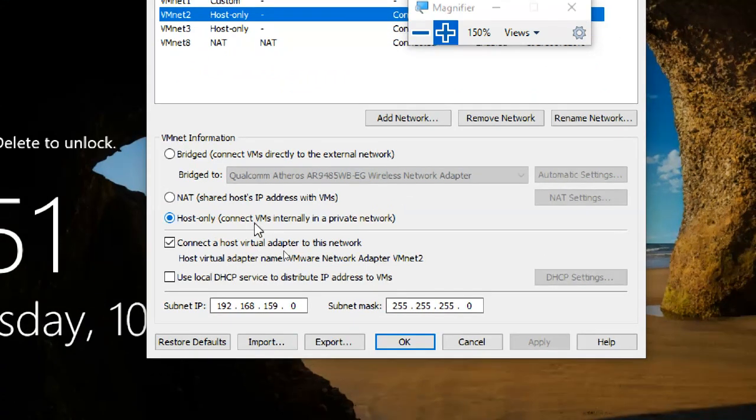It is host only. And there is a check mark on this one. There is a check mark here. So uncheck this one. Okay. Uncheck this one, so you don't get a DHCP service from VMware. VMware also gives you an IP address. So we don't want that one. Okay. So the first check mark is there. Second, no check mark. Remember.